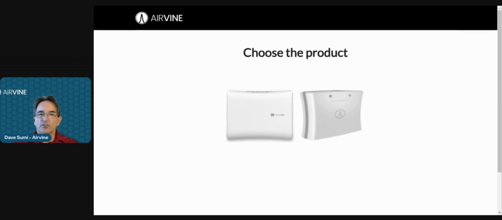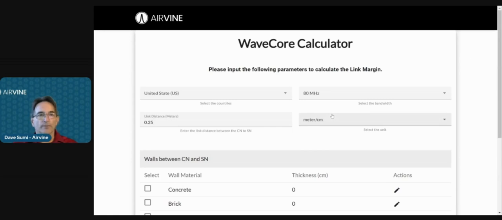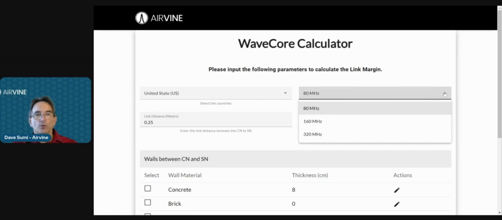So the answers that you get from the WaveCore VineCalculator are just a little bit different. But nonetheless, we're going to go here. Okay, so now we're on the VineCalculator WaveCore page. The first thing we're going to choose is what regulatory domain, where in the world are we? The second thing we're going to choose is what channel size we want. The bigger the channel, the more gigabits you're going to get, but it's also going to be a little more challenging to get through the concrete.